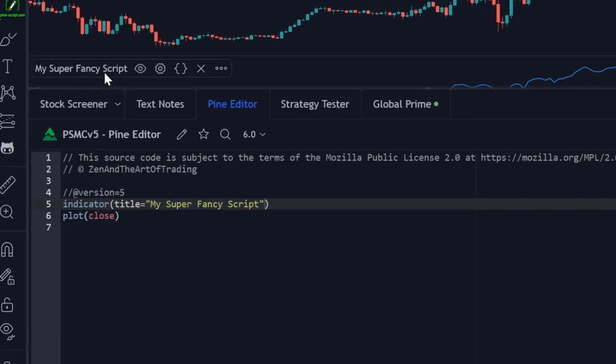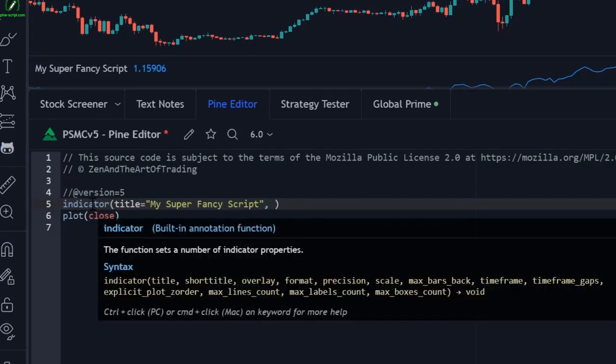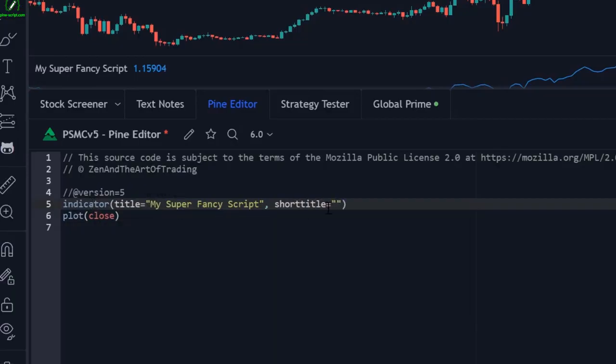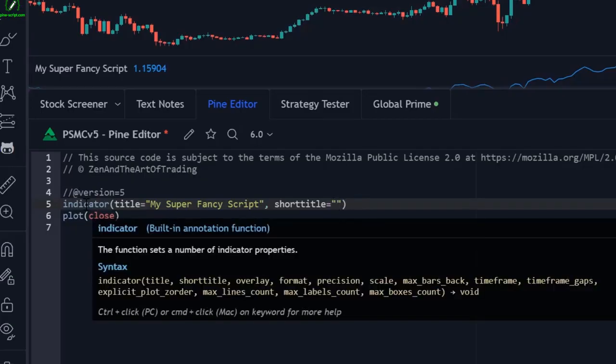So let's say we want to abbreviate this to MSFS. To do that, we just add in a comma here. All of our arguments in any function are separated by commas. So to add another argument or parameter to this function, we need to put a comma there, and then I need to pass in short title. This is a string as well, so we open up with 2 quotations, and let's say we want to call this MSFS.